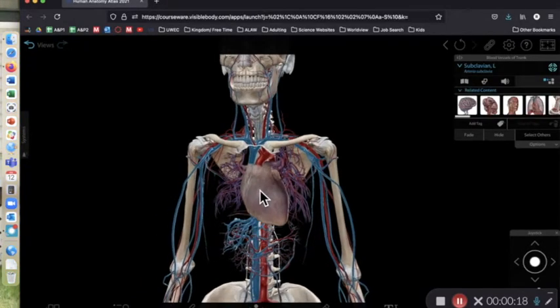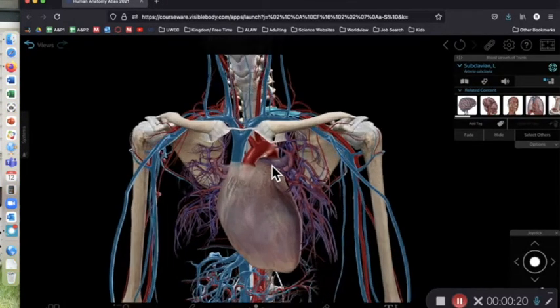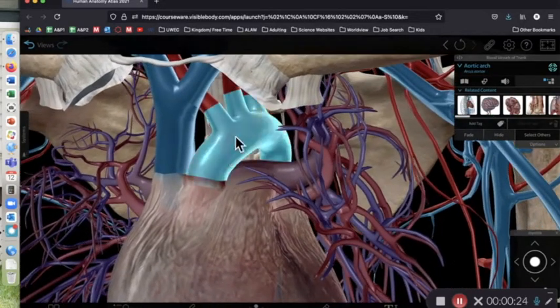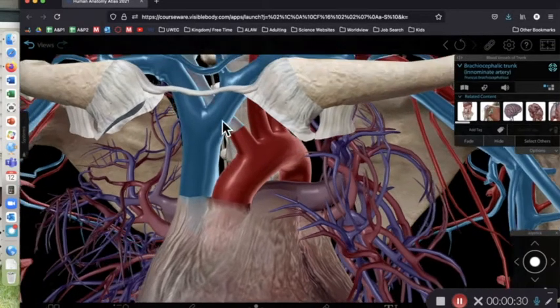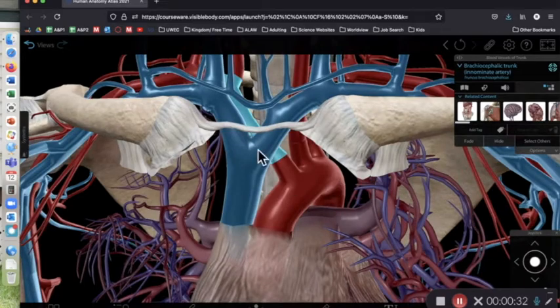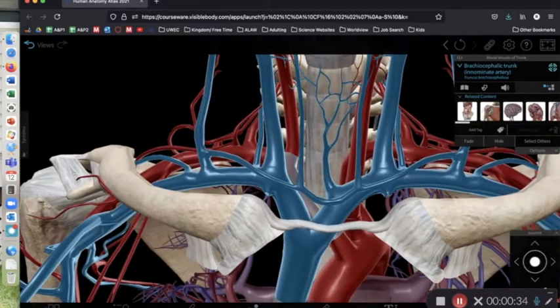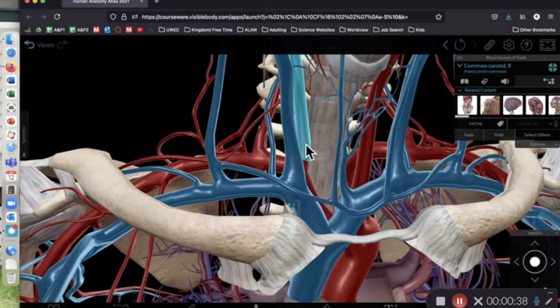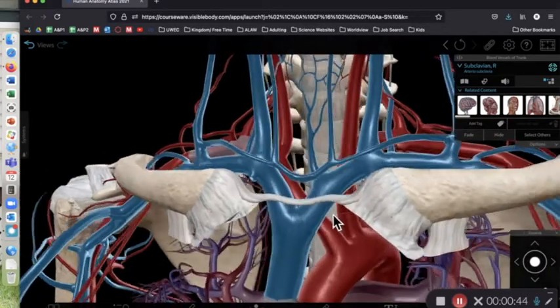So here we have our heart. I'm going to go ahead and zoom in on the heart, and we have the aortic arch visible right here. There are three main branches, 1, 2, 3, coming off of the aortic arch. Our first branch is going to be the brachiocephalic artery, and that brachiocephalic artery is then going to turn into the right common carotid and the right subclavian artery.